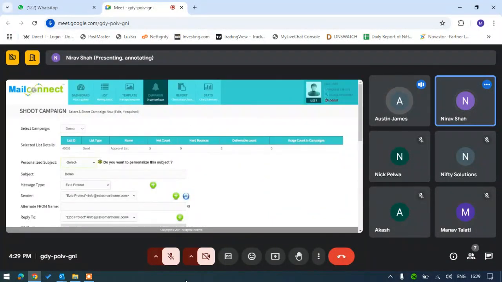We need one more thing. I want to confirm, are there any spam words in templates which can trigger our domain's health? Come again? Are there any spam words in our templates, in our text, in whatever email we are sending? We need to avoid those words.